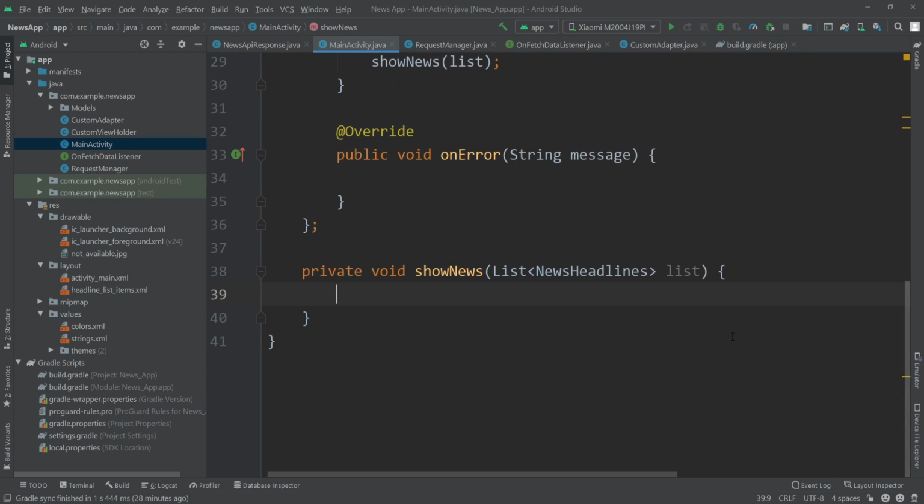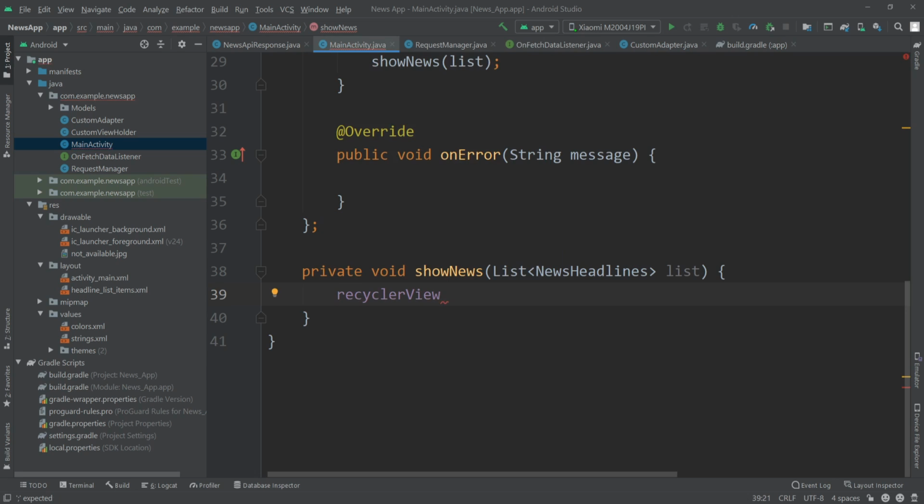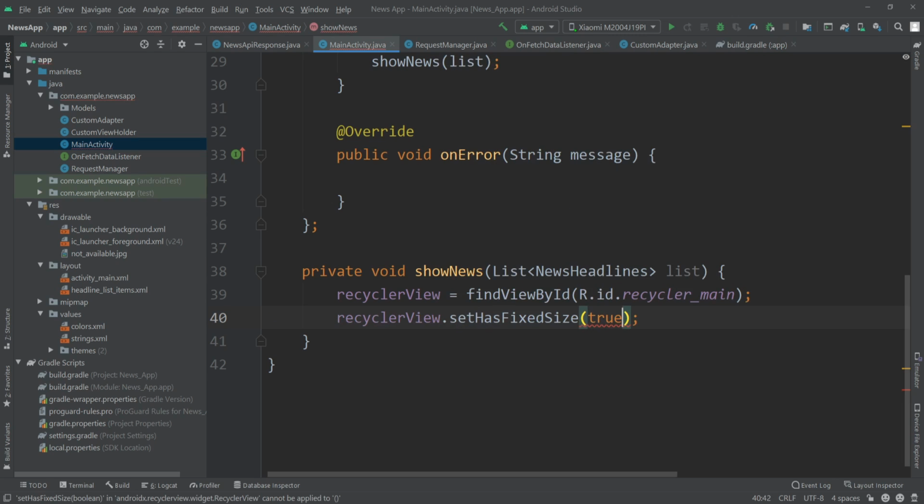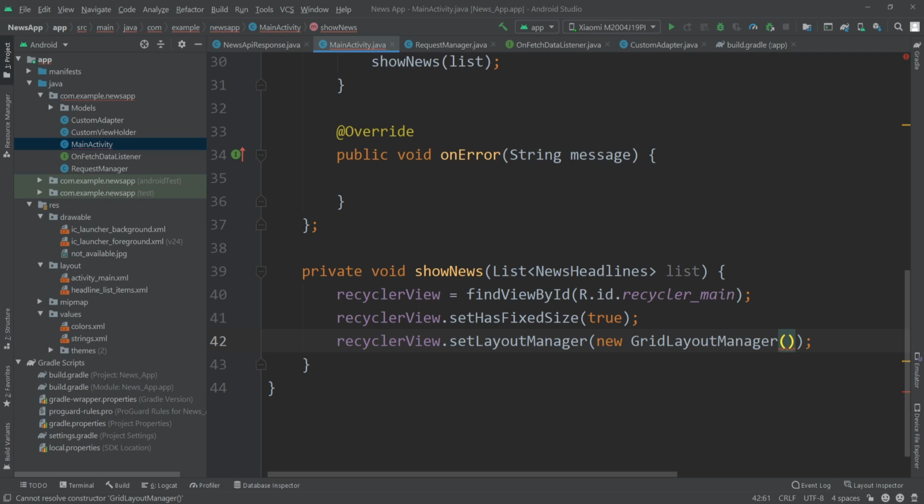So inside this method's body we'll initialize our RecyclerView. So I'll write recyclerView equals findViewById R.id.recycler_main, and then I'll write recyclerView.setHasFixedSize(true), and then I'll set the layout manager for our RecyclerView. So recyclerView.setLayoutManager new GridLayoutManager, and here I'll first pass the context this, and then for the span count I'll pass 1.